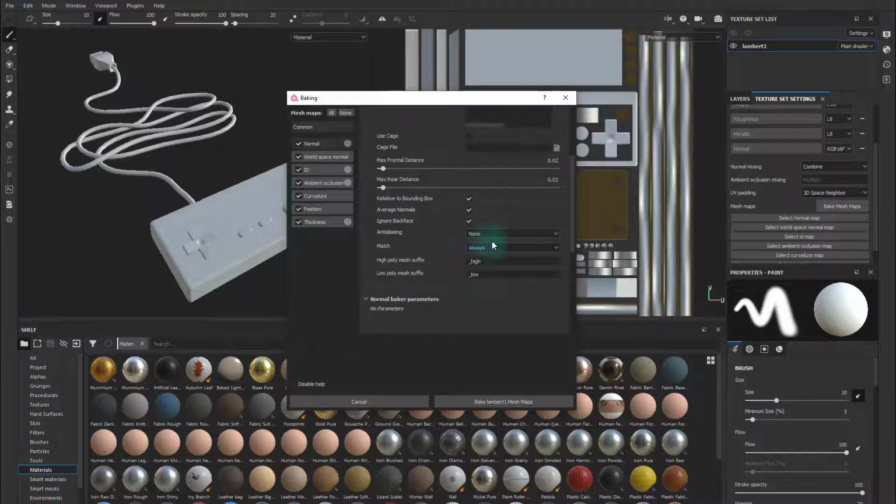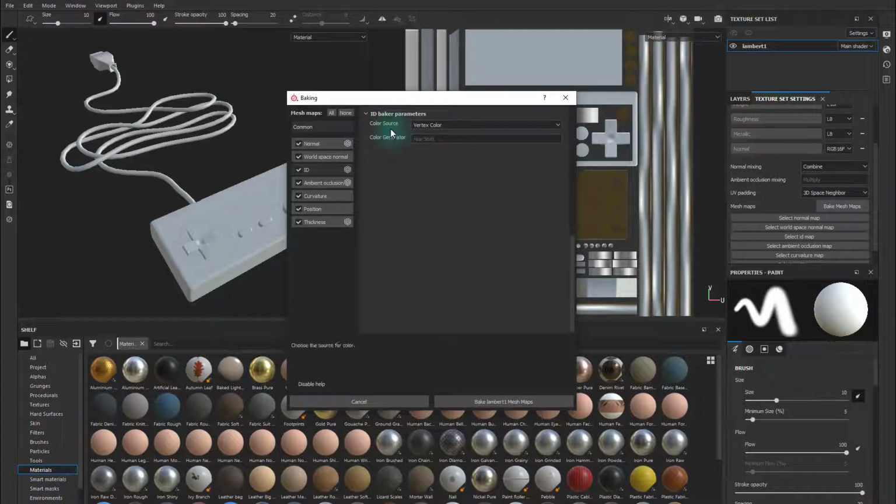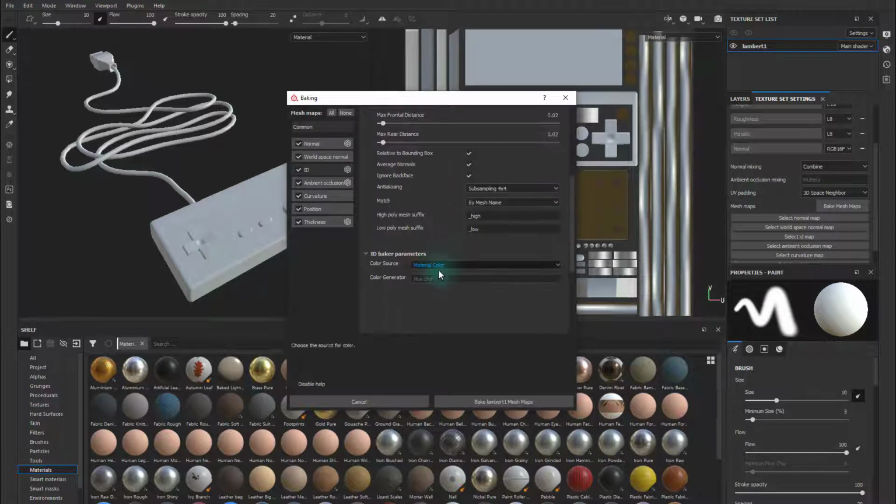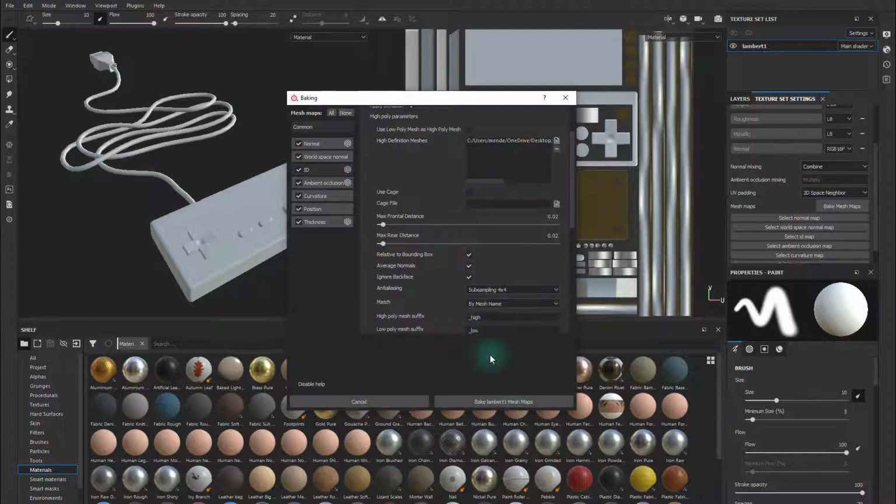For now, I'm going to leave this by default. Anti-aliasing, I'm going to change this to subsampling 4x4. Match, instead of always, I'm going to do by mesh name. And this is the reason why we named all the pieces with the underscore high and underscore low suffix. Next, I'm going to click on this ID button. And where it says color source, vertex color, I want to change this to material color. Then when I'm done with this, that all looks good, I'm going to click on Bake Lambert 1 Mesh Maps.